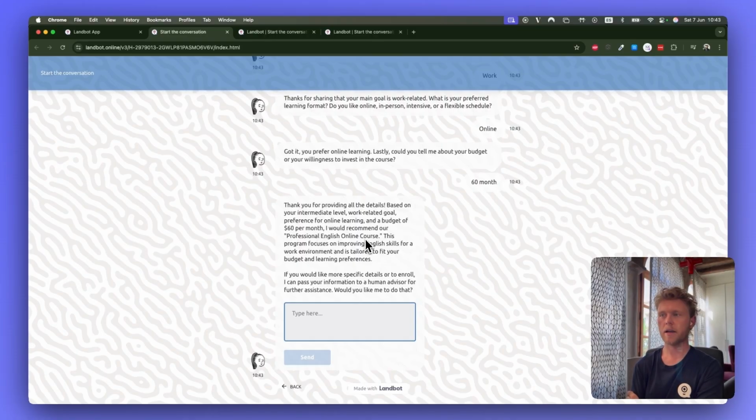And then it does the summary, no? Are there any specific details or to enroll? I can pass this information to a human advisor for further assistance. This was prompted also. This is something I added in the prompt, and I was asking it here, no? So I'm going to say yes.